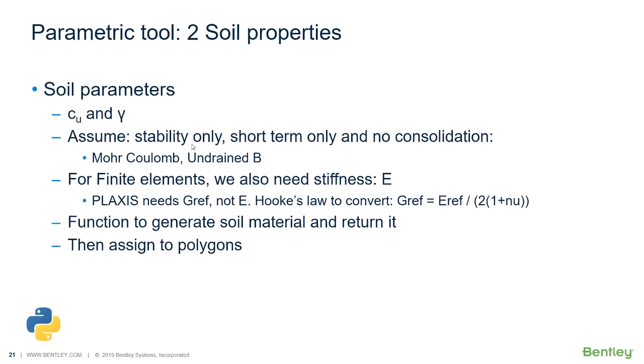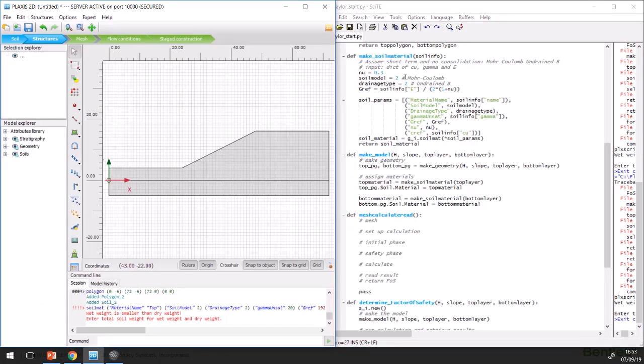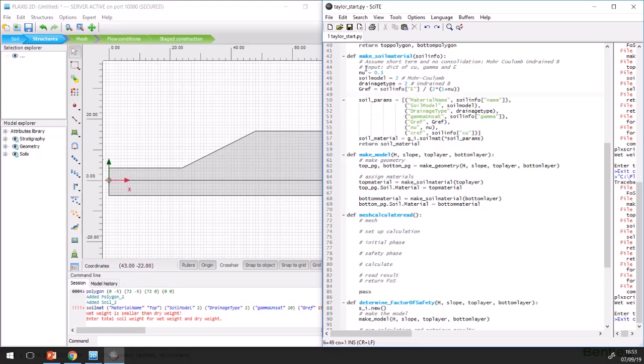So what I will first create is a function to generate a soil material and then return this newly generated soil material, and then we'll assign it to a polygon. So let's do that. Here we have the Mohr-Coulomb undrained B, and our dictionary contains the undrained shear strength, the gamma and E. We assume a Poisson's ratio of 0.3, and normally for Mohr-Coulomb it varies between 0.3 and 0.35 for a material with undrained A or B, or a drained material. So in this case we'll just assume 0.3.